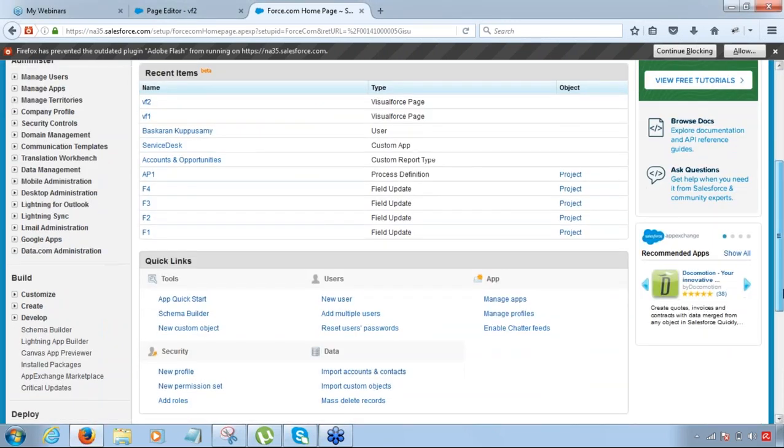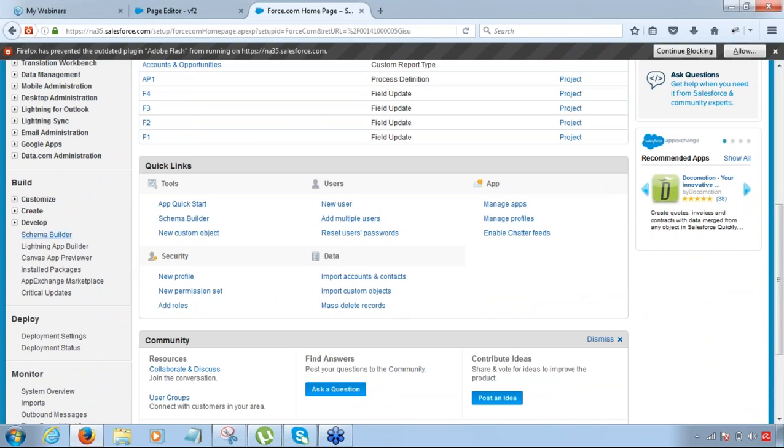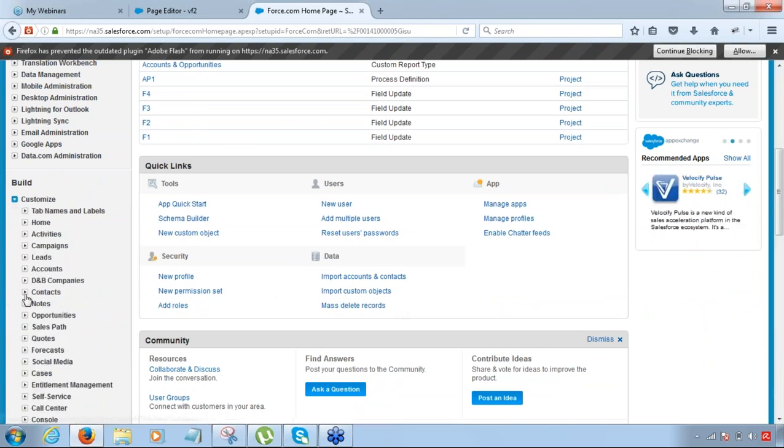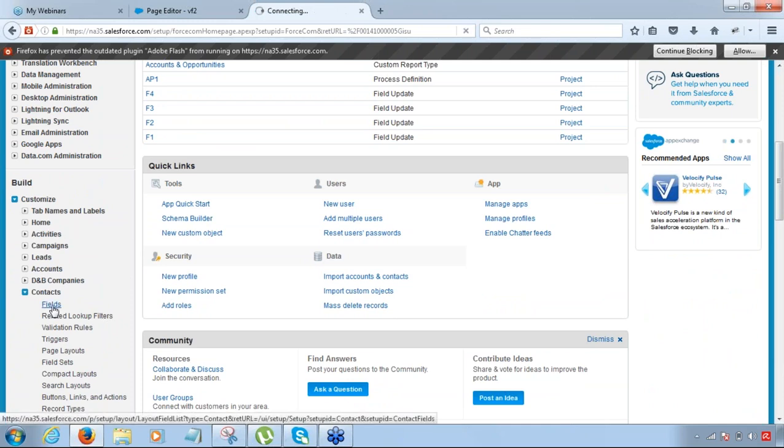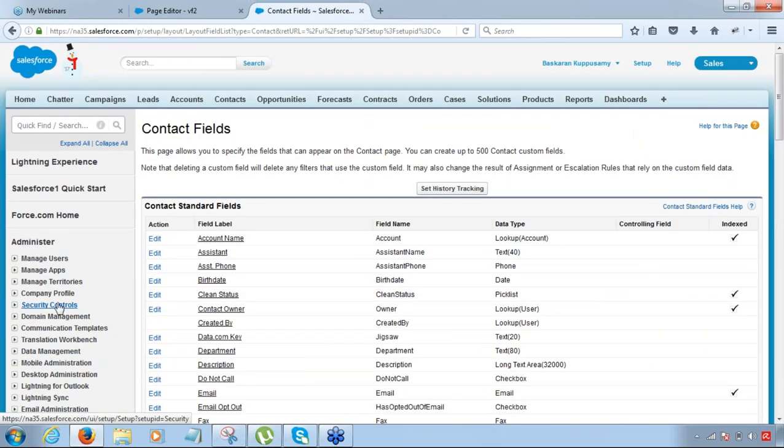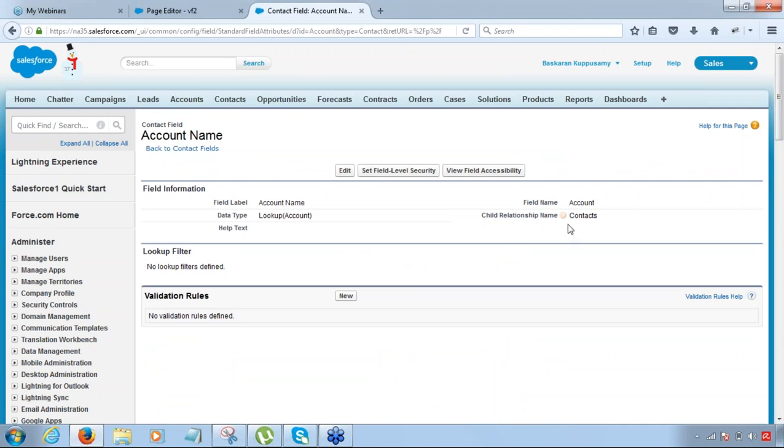So I need to go to customize contact and then the fields. Go to the fields. Here is the field. This is the field which is connecting account and contact. Click on this field and find the relationship name. Now because the relationship name is contacts, that's the reason why we are going to call contacts there.